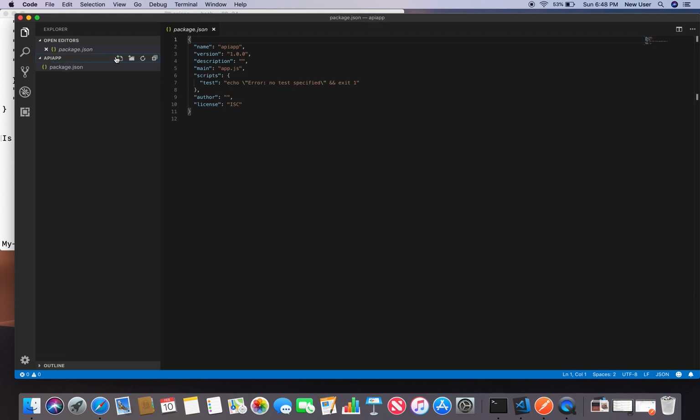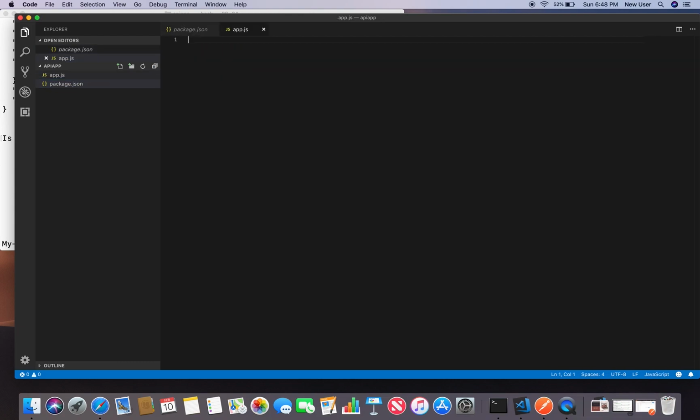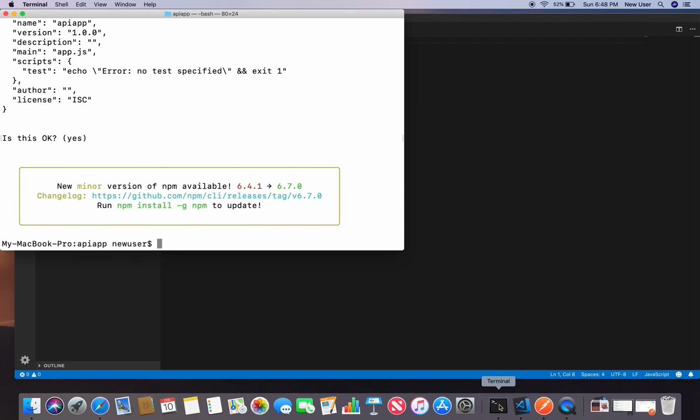So next thing, we need to create a new file, app.js. It will be our entry point and we will create a server. So let's create the server. We need to get, oh, of course I forgot one more thing.